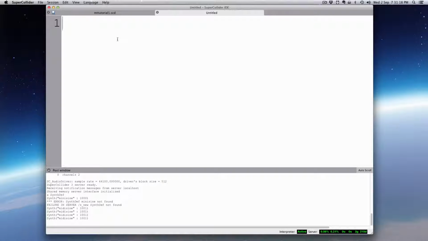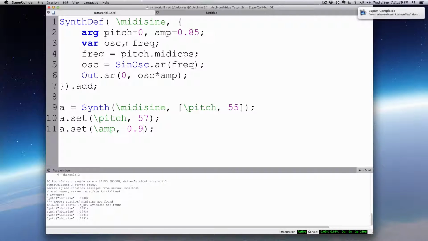All right, so this is a tutorial on using envelopes in SuperCollider. Basically, an envelope is just a sort of volume shape that you impose on a sound. So you can have a bit of an attack and a bit of a release. And here we have our MIDI sine synth def that we had been working on for another project there.